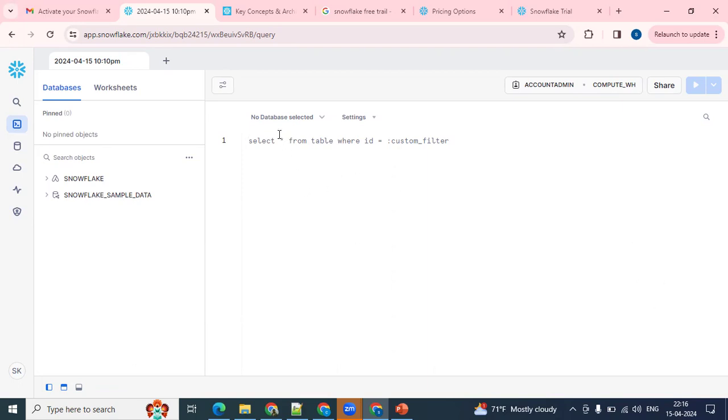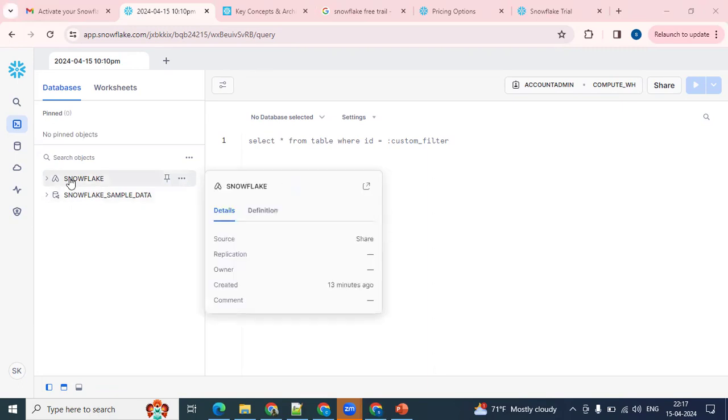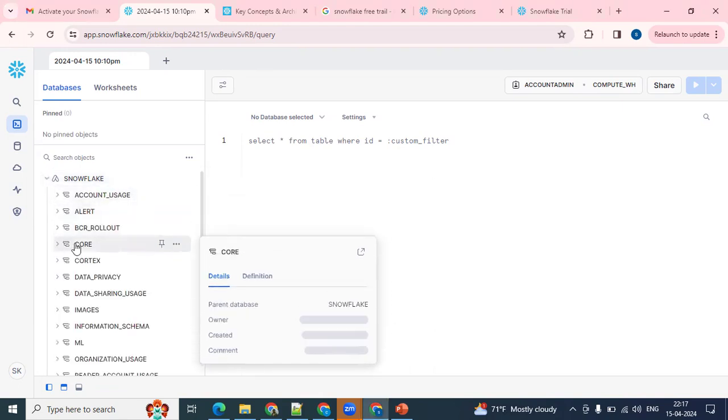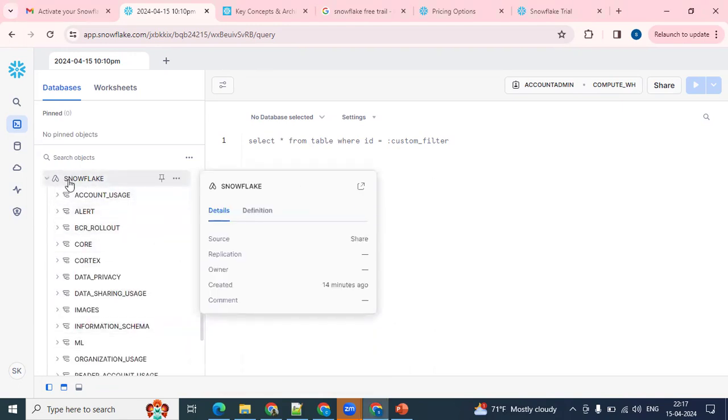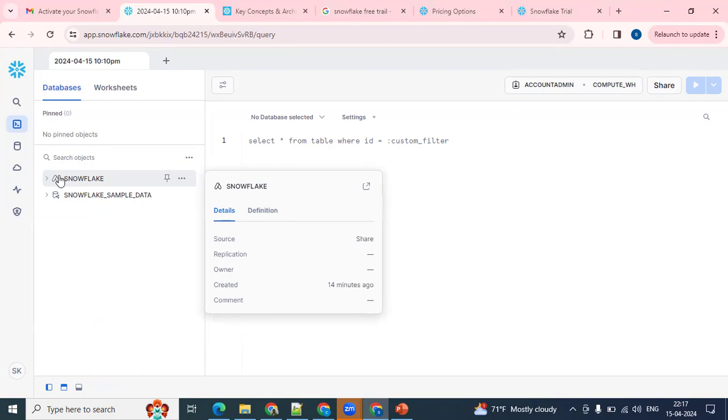Sorry to interrupt. What is the difference between Snowflake and Snowflake sample data? This is admin related. Here you cannot find the tables. You can see only views. This is purely used by admins, not by the developers. In real time, you will not be having access to this particular database.